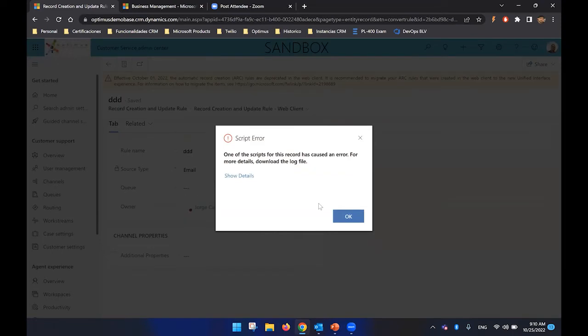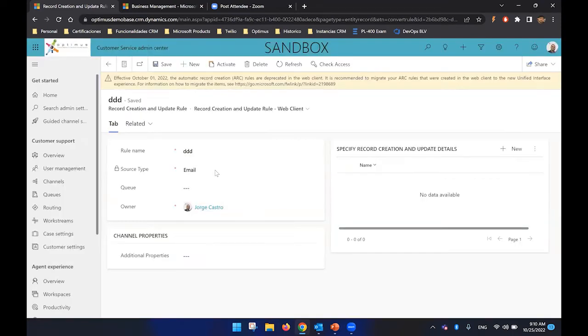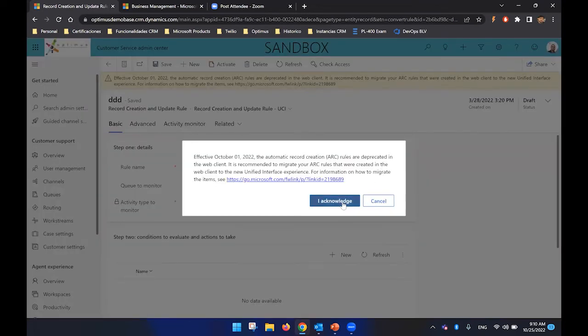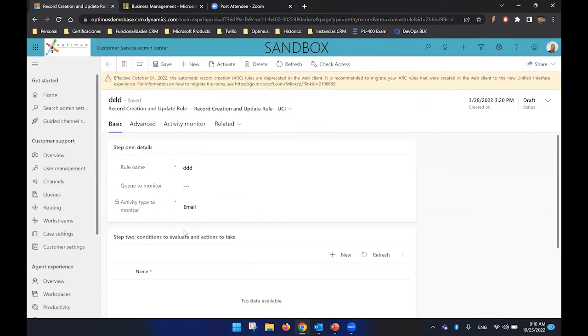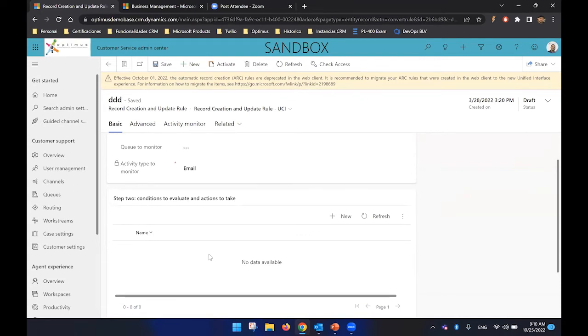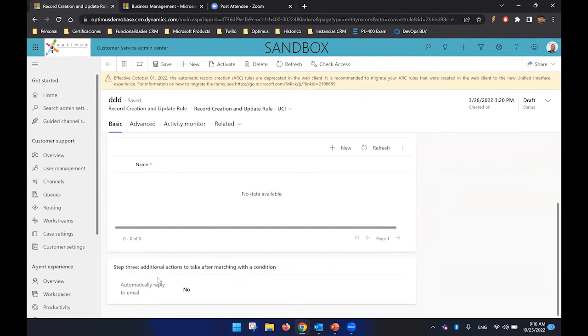So if you enter here, you have basically the same thing: the rule name, the source type, the queue, the owner, and after that you have the specific update details. Basically the same screen, but if you enter here, you will have the new interface. The new interface has step 2 with the conditions that you want to evaluate. And finally, you can define an additional action to take as soon as the condition is matched.